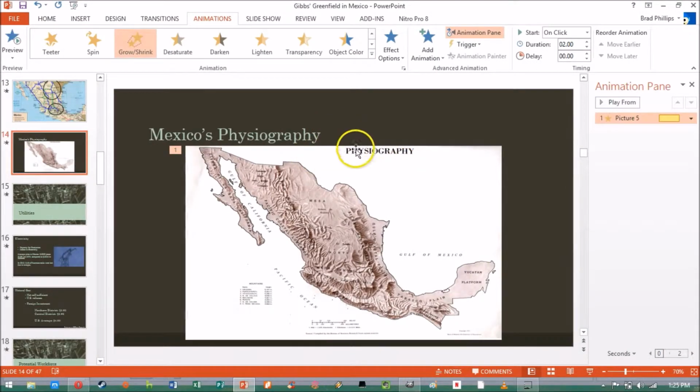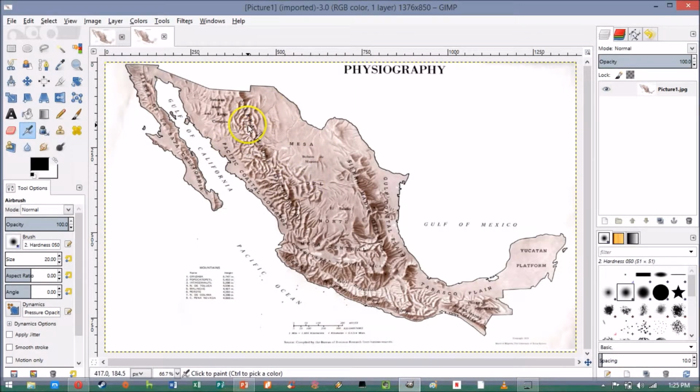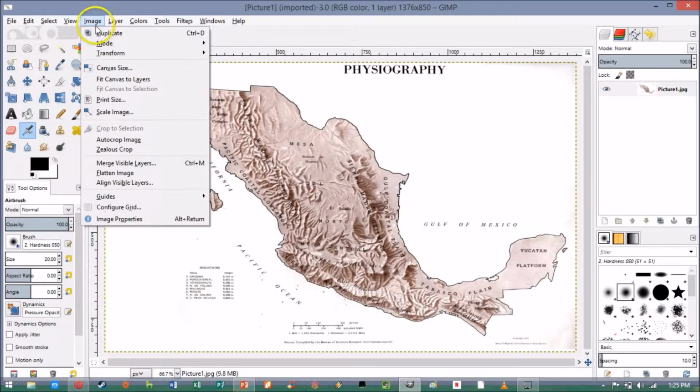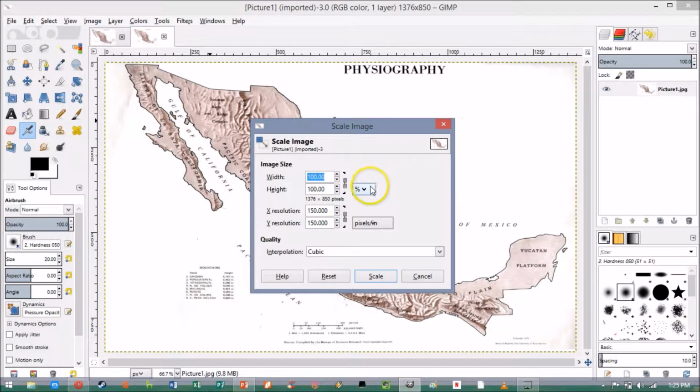So we're going to use a program called GIMP to make an enlarged version of this that we can overlay on top of the slide. In GIMP, I've already booted up the image, and all you have to do to enlarge an image is go to the Image tab, hit Scale. We're going to scale it by percentage. You can mess with these other features, but I just like to use percent. And we're going to enlarge it by 200%.